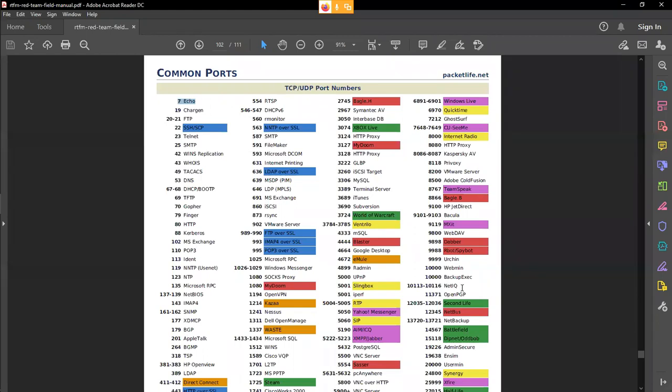Over here, the total number of ports is 65,535 ports that work. The FTP port works on 20, also on 21. SSH port 22, SMTP 25, 42 is your WINS replication, 43 is your WHOIS. DNS works on port number 53, 67 and 68 is your DHCP. And port 53 is also a question: is it a TCP or a UDP port? It's both TCP and UDP port.